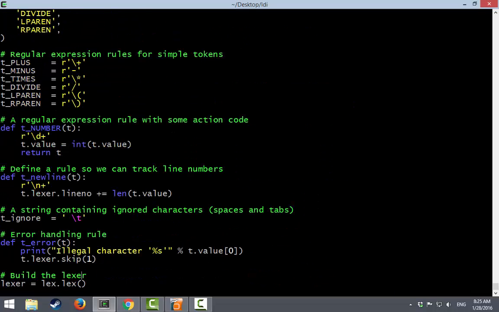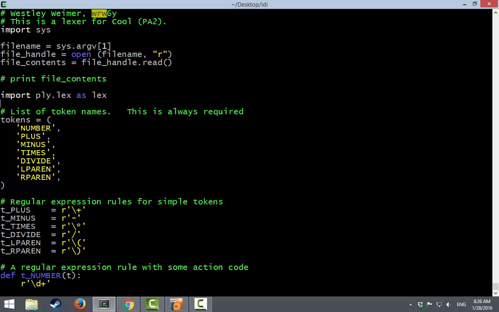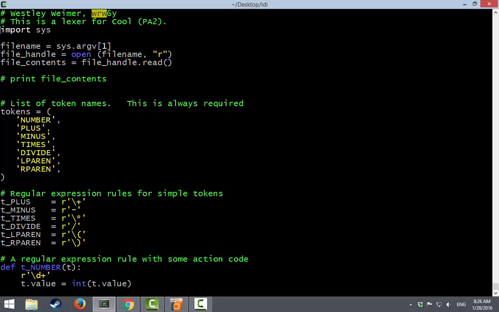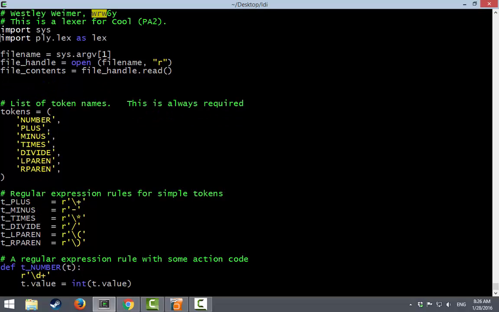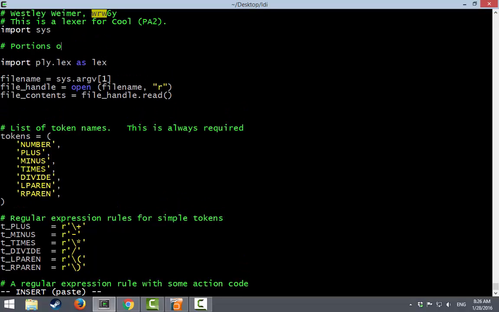Paste mode for VI. We can do it. Copy it into our file. And at this point, we will note portions of this code were adapted from the PLY documentation, which I totally can't spell.